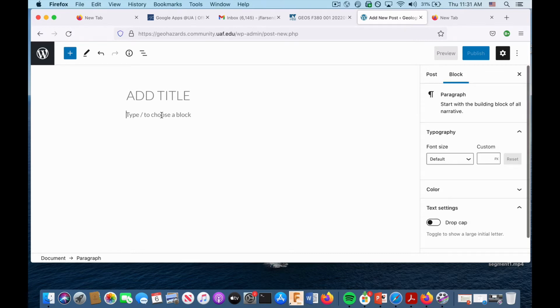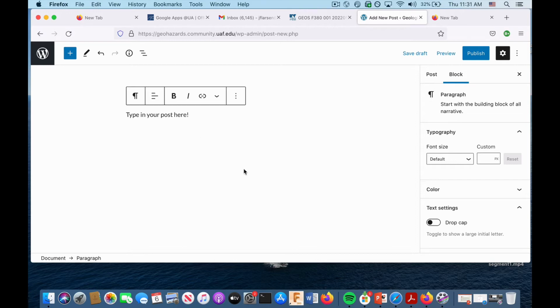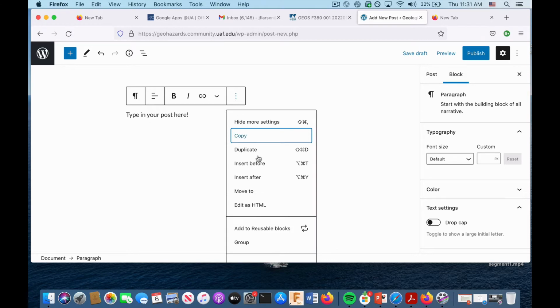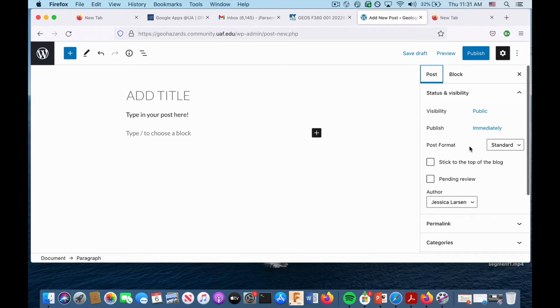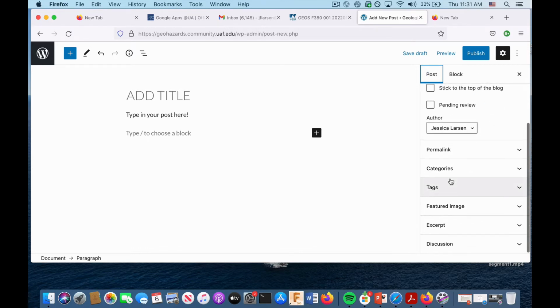You can type in your post here. You'll see you can add all sorts of stuff. You can add images, you can add whatever you want. Video clips, you name it, whatever you want. It's a pretty nice little interface. So once you're done typing your post, to publish it, you're going to publish it. I'm going to go to the post menu here though, because this is a little bit easier. It gives you some different things.